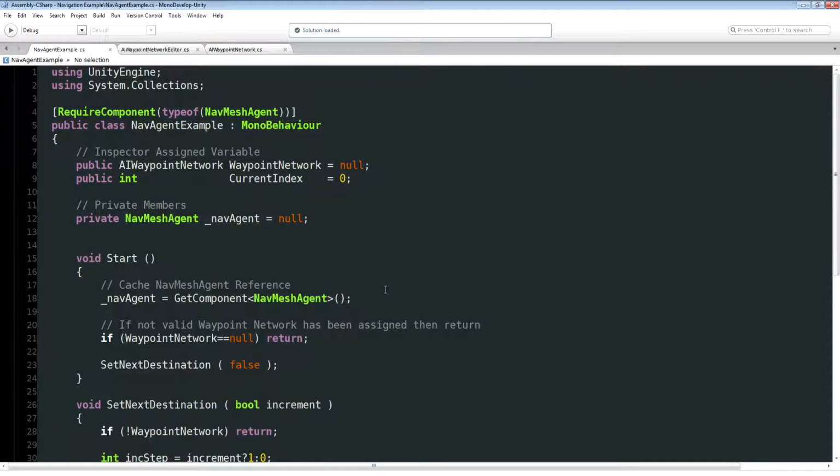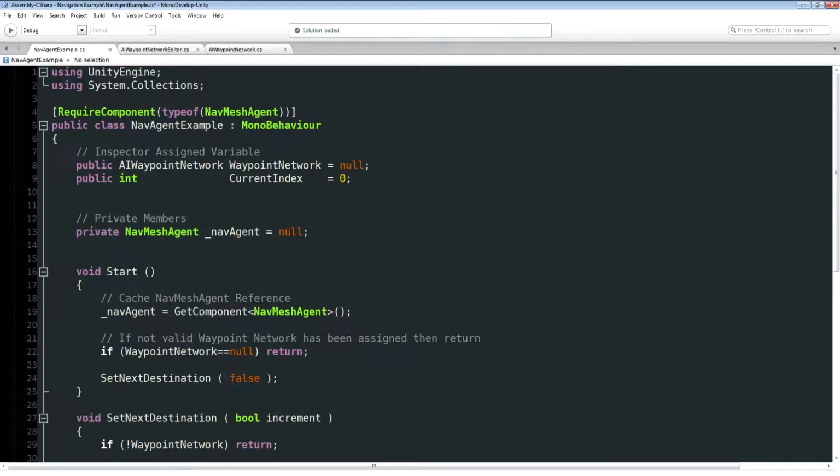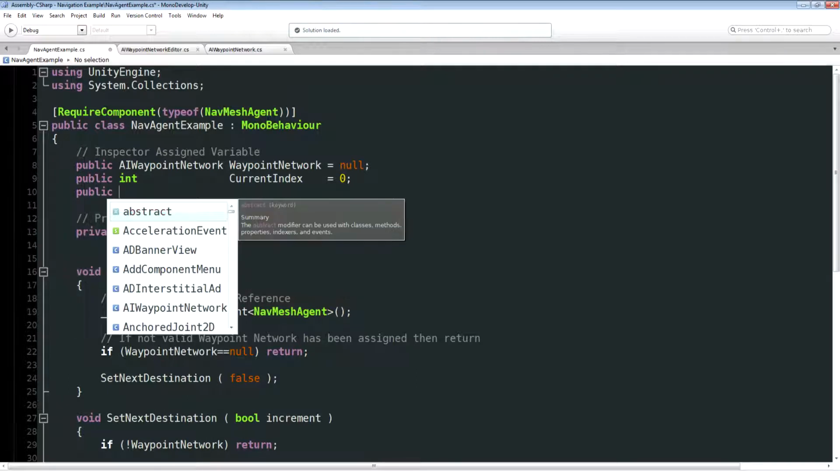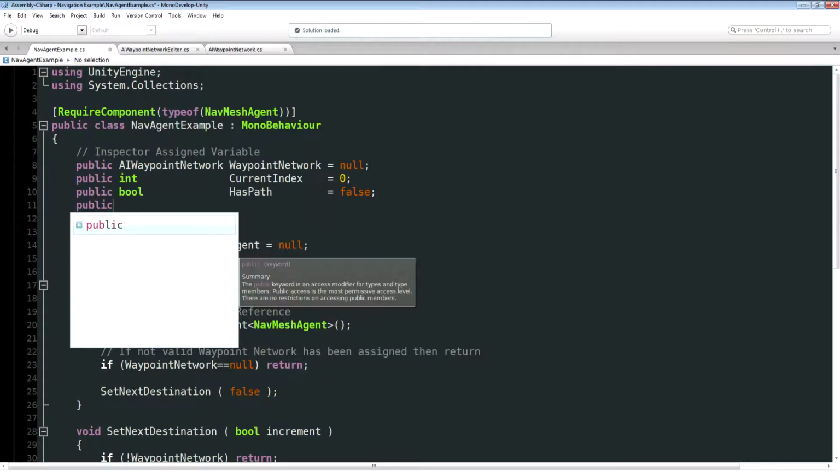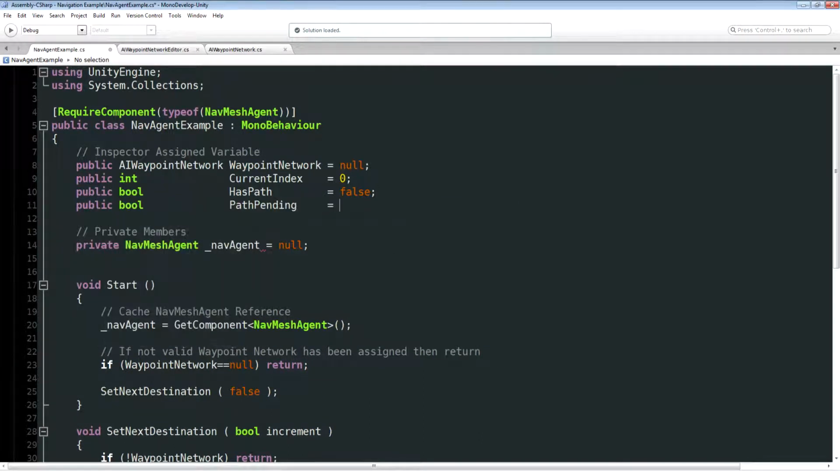Going back to the script and going to the very top of our class, I'm actually going to add two more public booleans to our class. So I'm going to create two public mirrors of those variables so that we can also see what's happening in the inspector. So I'm going to say public bool hasPath equals false and public bool pathPending equals false.